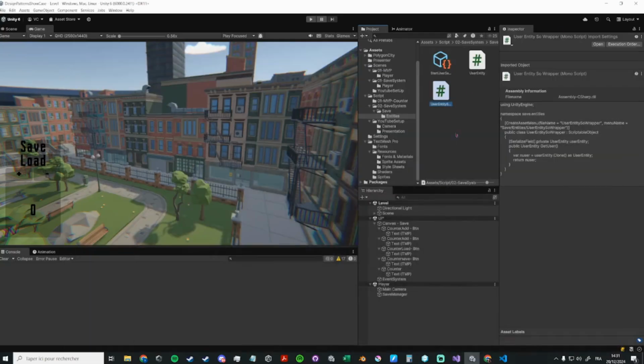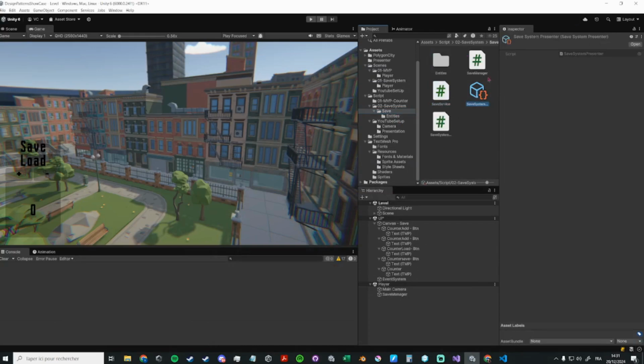Okay, I guess we're pretty much done with the overview of this system. Right there, this is my presenter. As you can see, there's nothing. There's only events in this one, and there is my start user save data, which is the user entity as a wrapper, and that's what I'm saving. My default user has a score of 120.